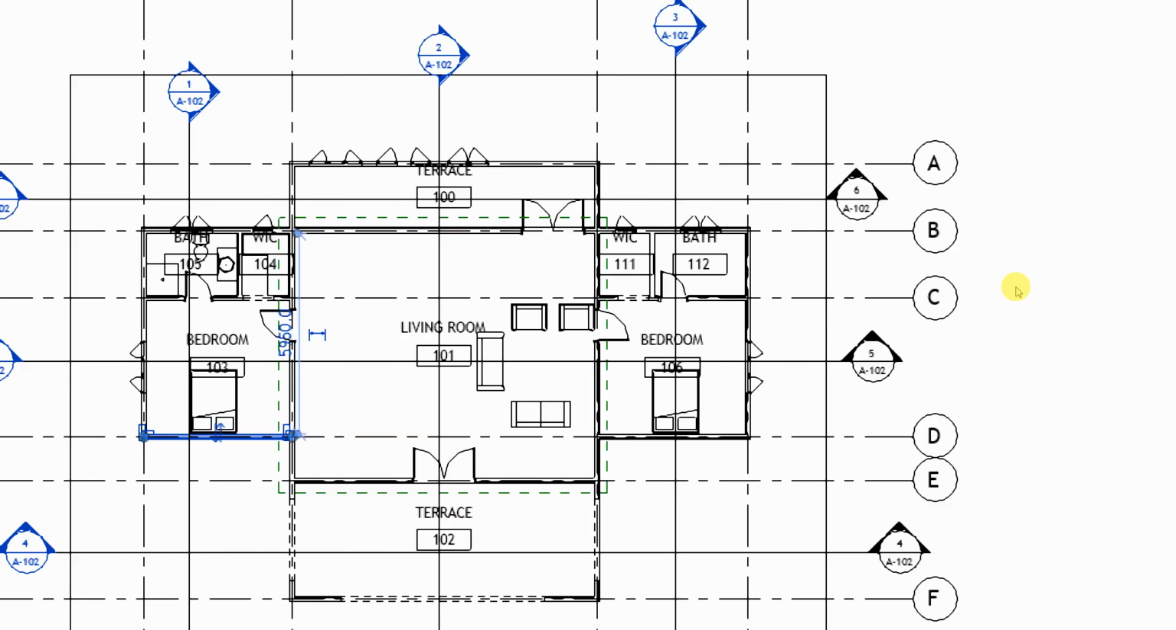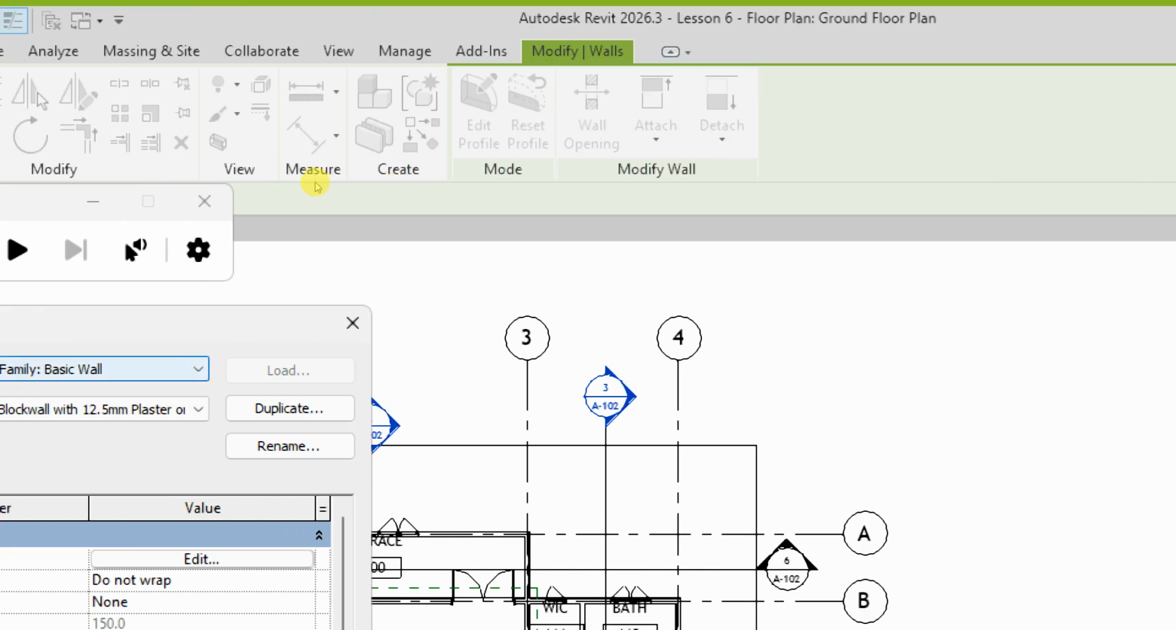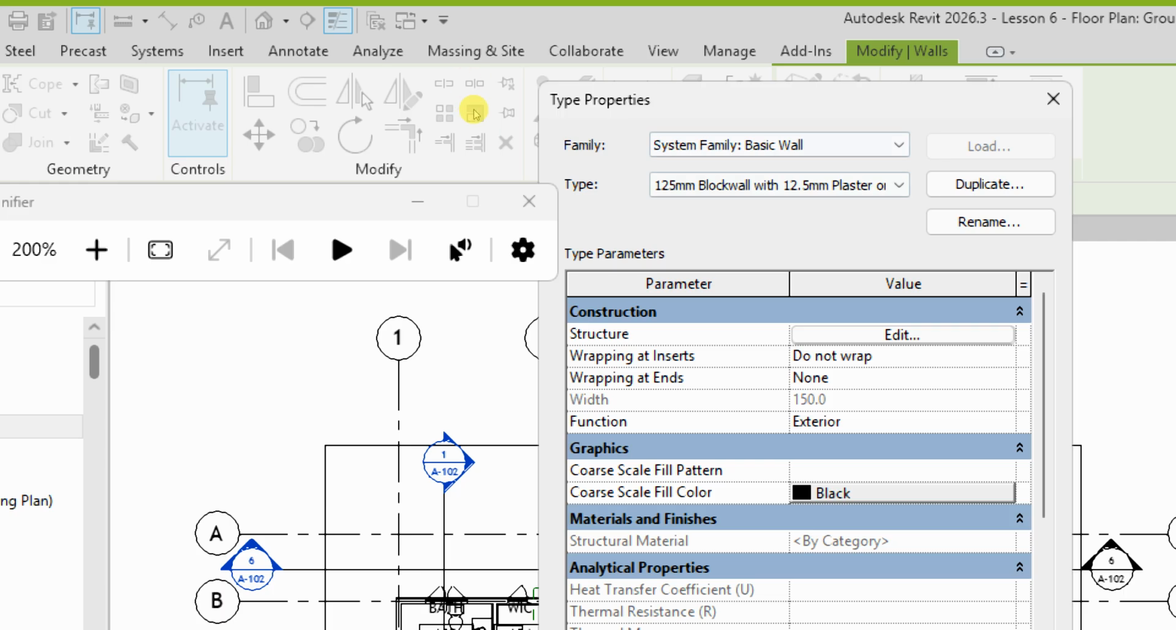But if I want a different wall, that is not a 5 inches wall, that doesn't have a plaster thickness of 12.5 by 12.5, that means that I must select the wall and go to edit type. As soon as I edit type, a dialog box will pop up here called the type properties dialog box. This type properties dialog box presents an opportunity for me to create another wall type that I want to work with. So this time around, I'm going to create an internal foundation wall, and I want it to be a 5 inches foundation wall.